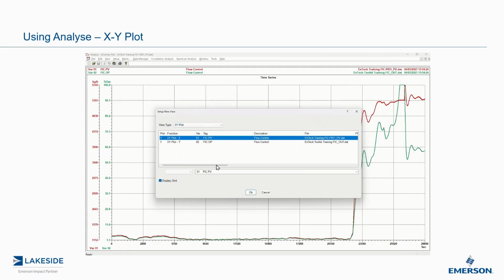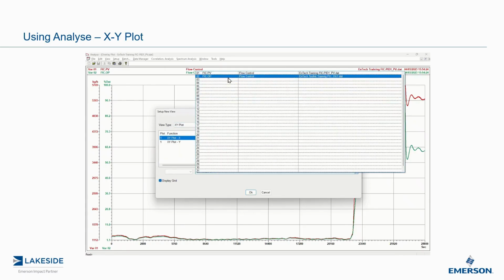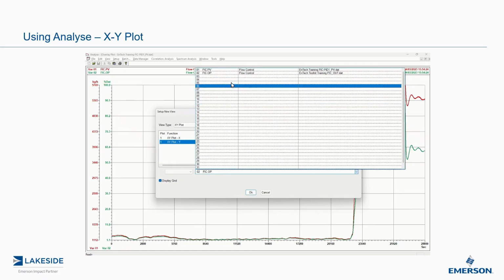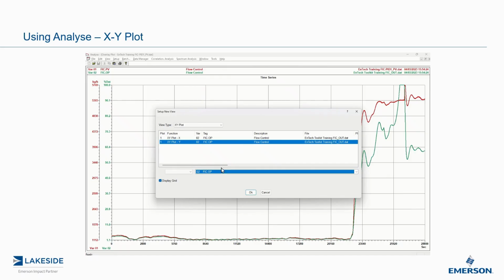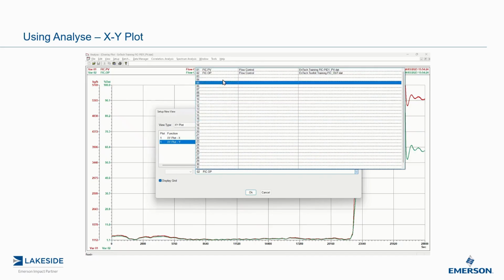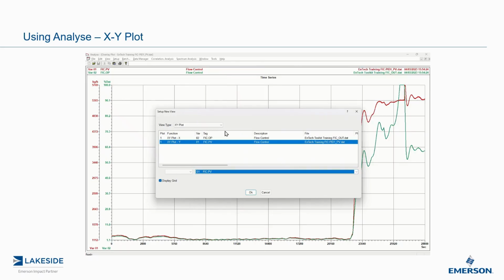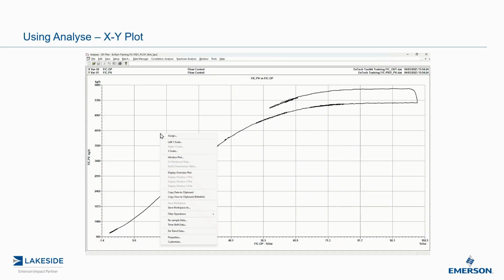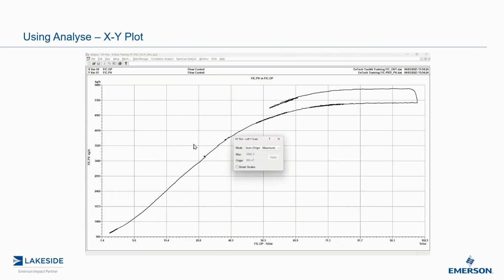But here I want to have the X value, the independent variable, be the output, and the flow PV is going to be, oops, I got to fix that. Going to be the PV. Essentially here, we're looking at the flow curve. And this is what the flow curve looks like. So the x-axis is the output, the y-axis is the PV. And you can see here, it's not the most linear type of flow response.